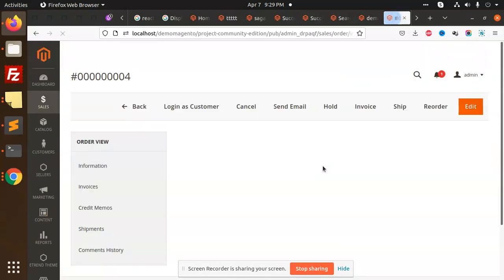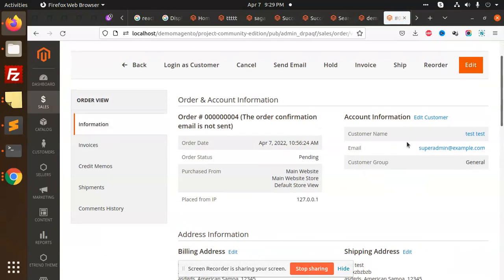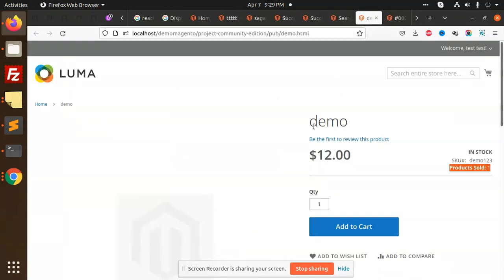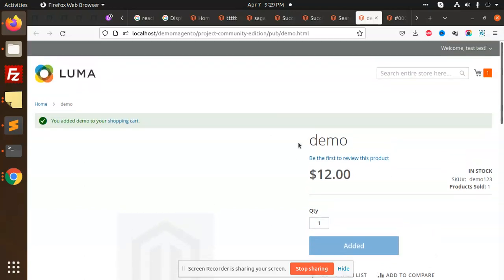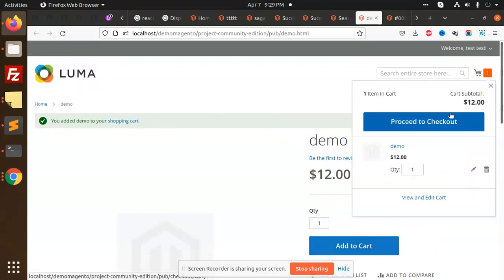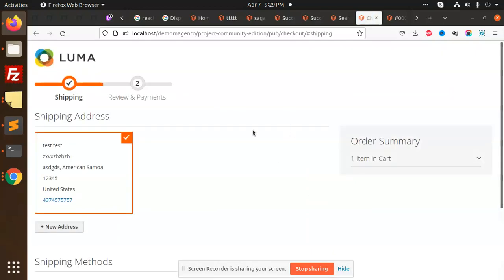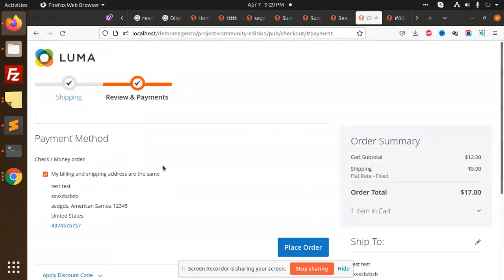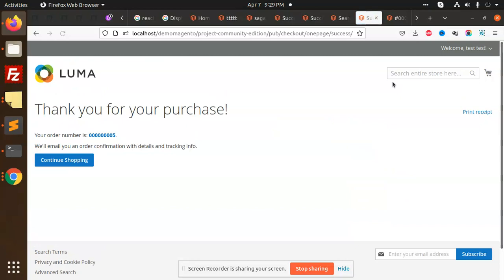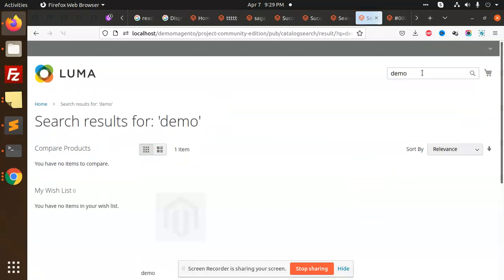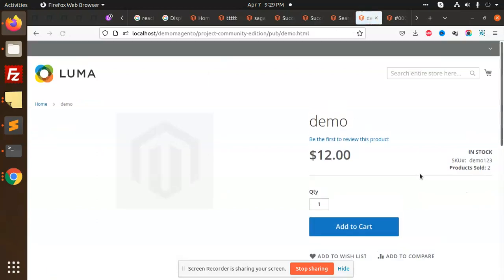This is that we have ordered the new product, right? And yes, you can see the product number sold. If I again add this product, go to the cart and place this order, then see, again the product quantity is going to be 2. Place this order, search the demo. You can see the product quantity sold is 2, right?